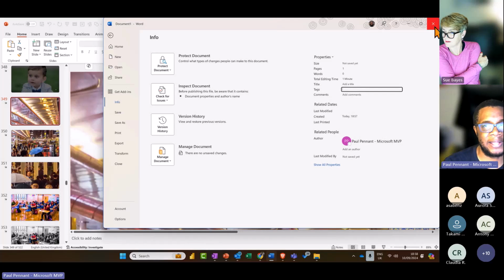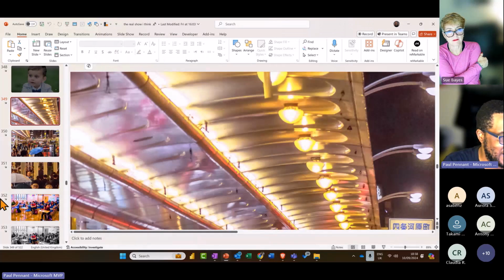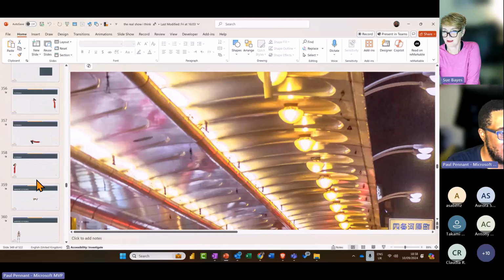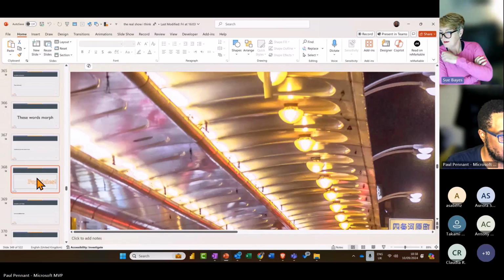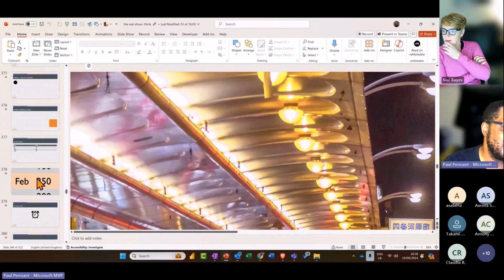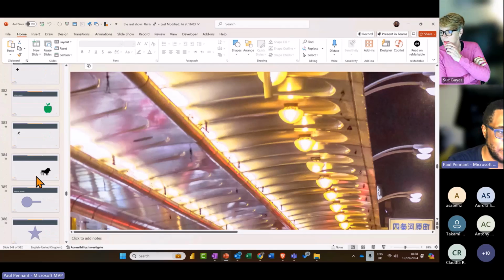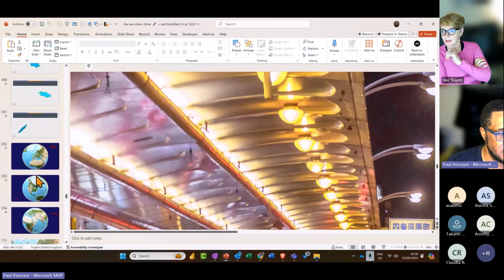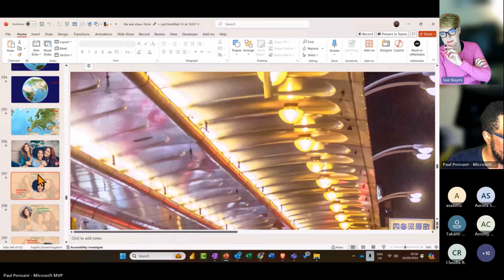It all depends on the culture of your organization and how you choose to work. People will fill it in. But with SharePoint, you can force people to do certain things. Yes, so they can't close it until.